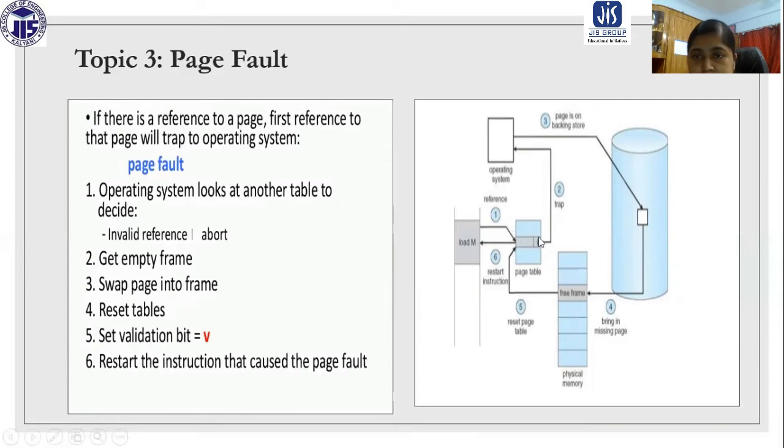Now they are going to search for an empty frame. Okay, so if the empty frame is there, then swap that page from the virtual memory into that particular frame, and then they are going to reset that table. That means this invalid field is going to be set as a valid field, and then restart the instruction again. So in this way, if a page fault occurs, it is going to be handled.